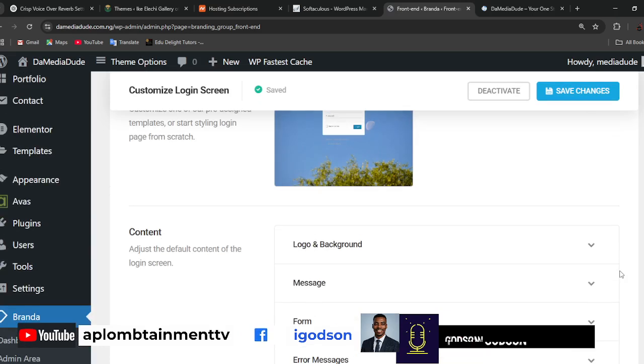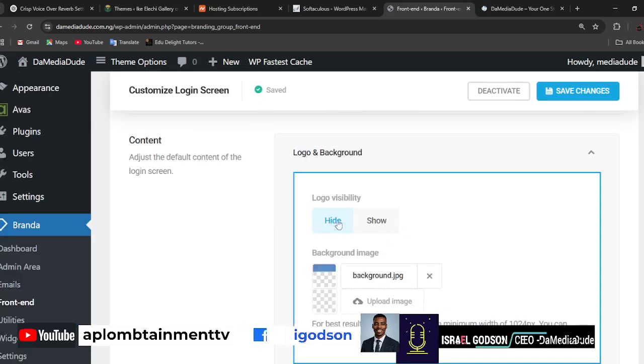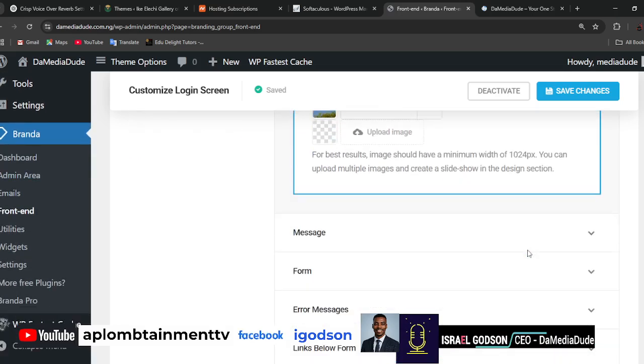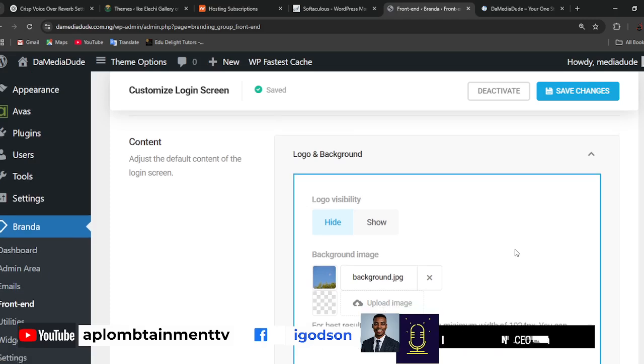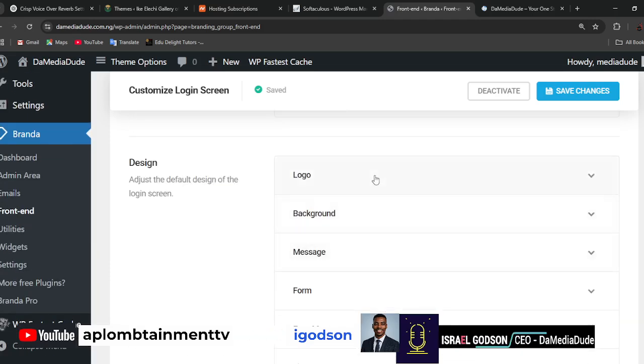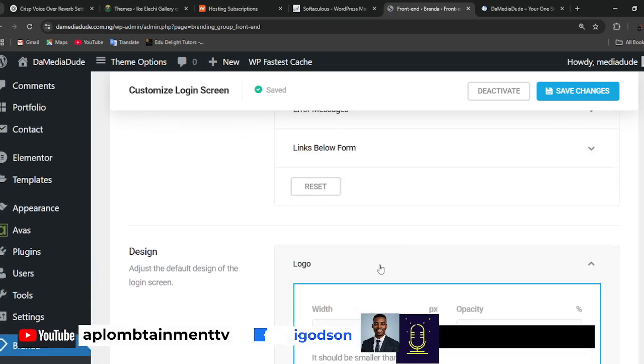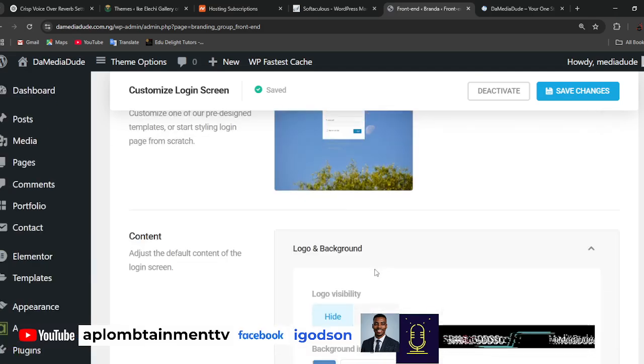Alright, so now the first thing we are going to be changing here is the logo and background, which is this. It tells us to either show or hide. So now this is the background image right there. If you decide you want to change the background image, you can do that. But the major thing here is the logo, which is here. Then I'm going to, okay, this is for the design, sorry.